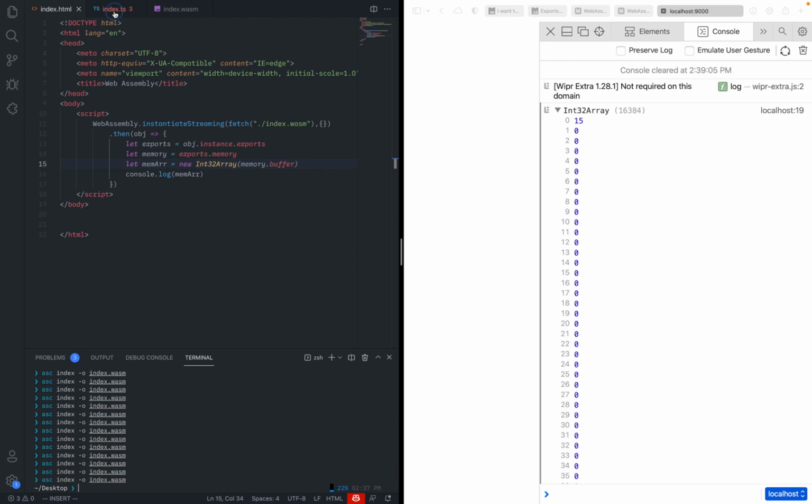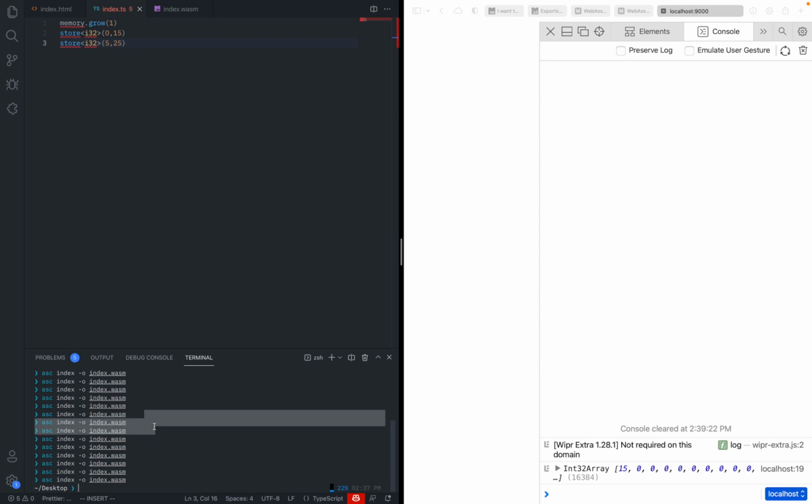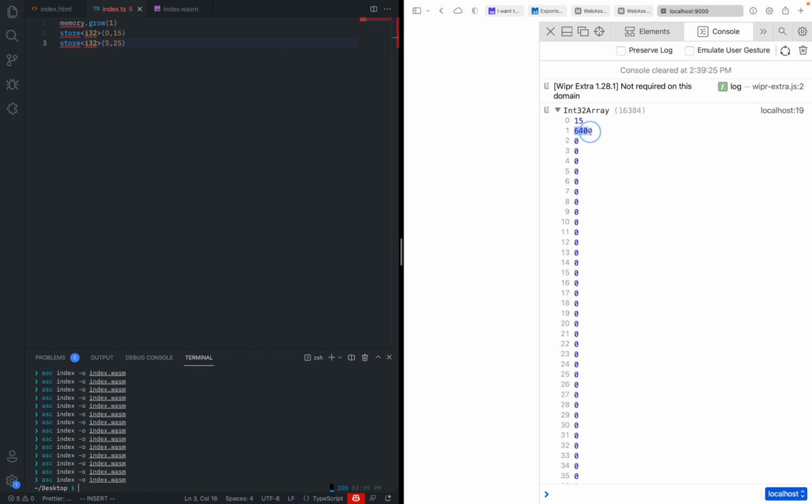So you can see that we can access some memory that AssemblyScript set. And here's another thing we can do: let's say position 5, we want to set that to 25. When we recompile this, you can see that here, this thing becomes 6 something, something like that.